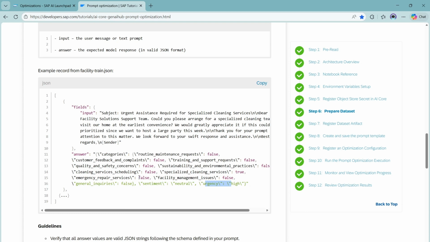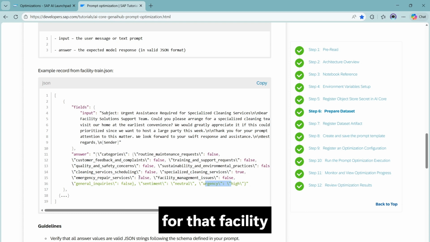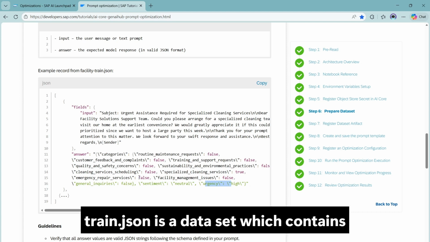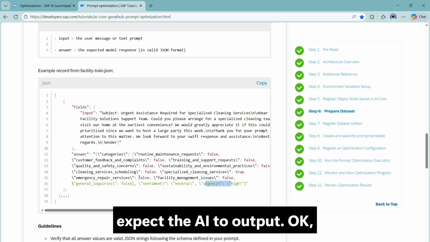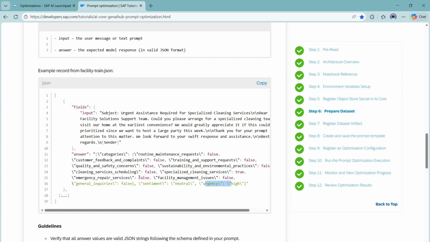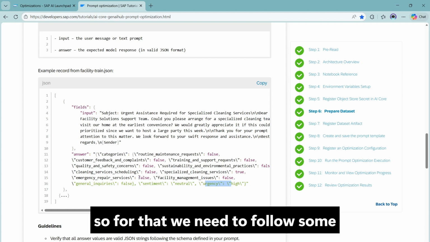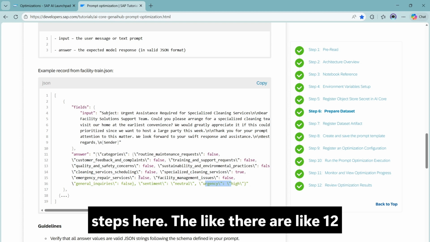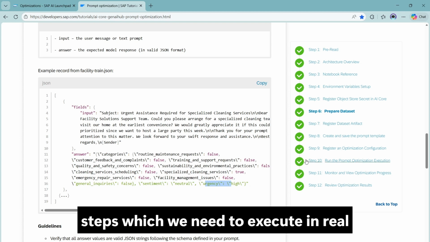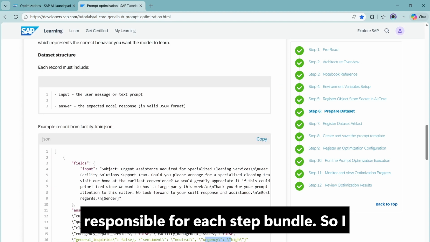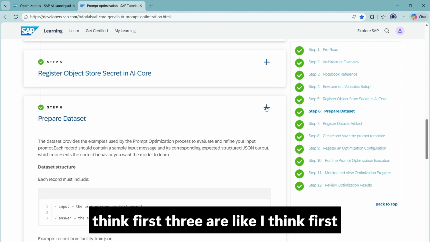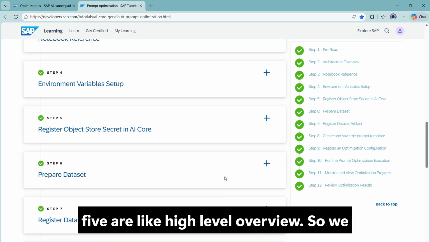So facility train.json is a data set which contains dozens of these raw emails paired with the exact, perfect JSON response which we expect the AI to output. For that we need to follow some steps here. There are 12 steps which we need to execute in a real-time project, and I'm going to tell who is responsible for each step. I think the first five are a high level overview.